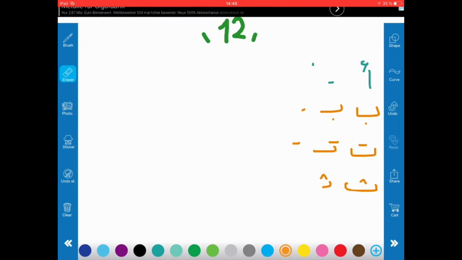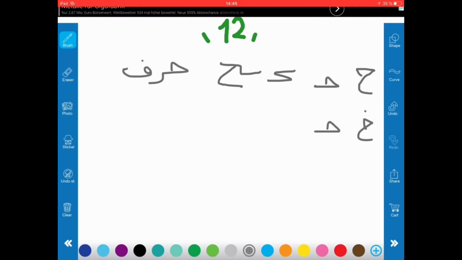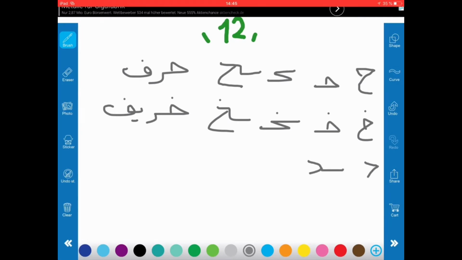And now Ha, Kha, Dal. So Ha, in the beginning, in the middle, and at the end. For example, حرف, letter. خاء, خاء in the beginning, just the difference is the point. خاء at the end. For example, خريف, autumn. Okay. حاء, خاء, دال and دال at the end.